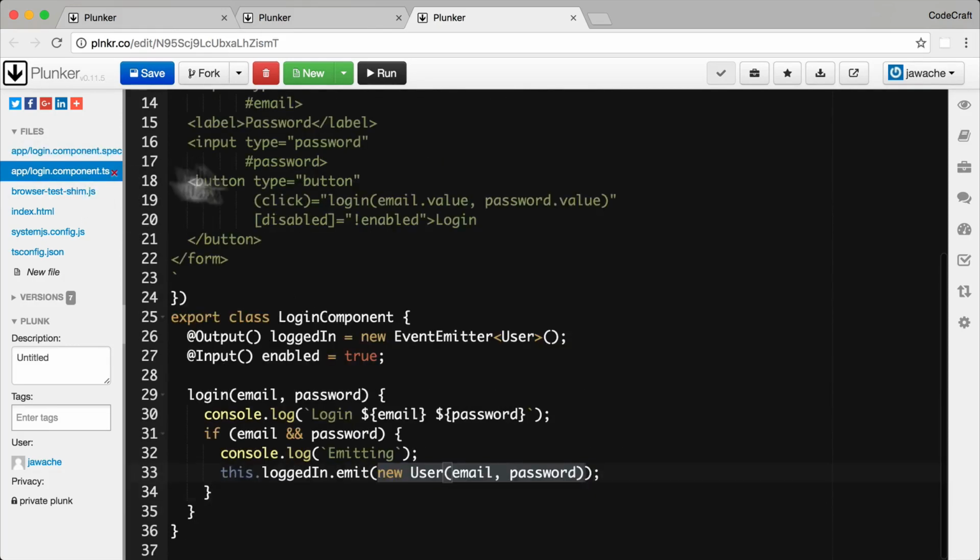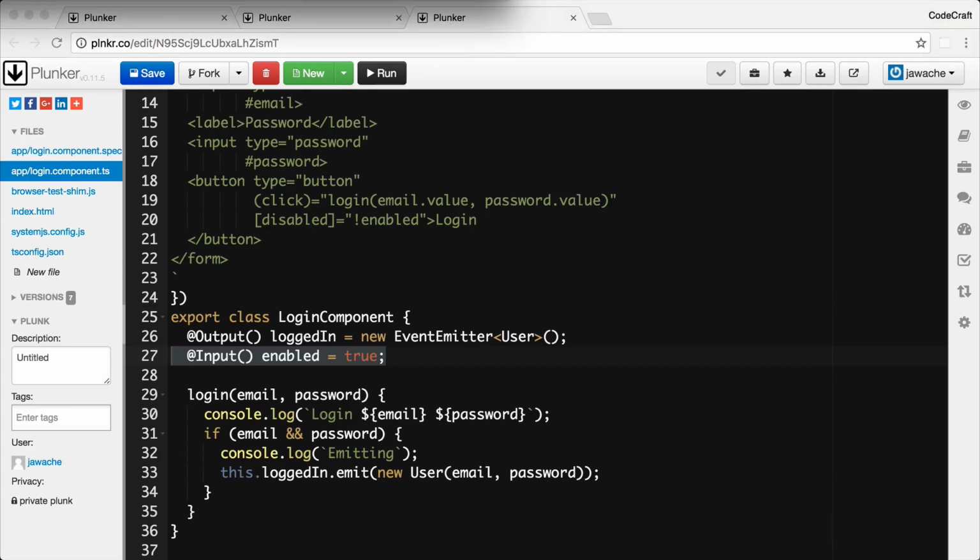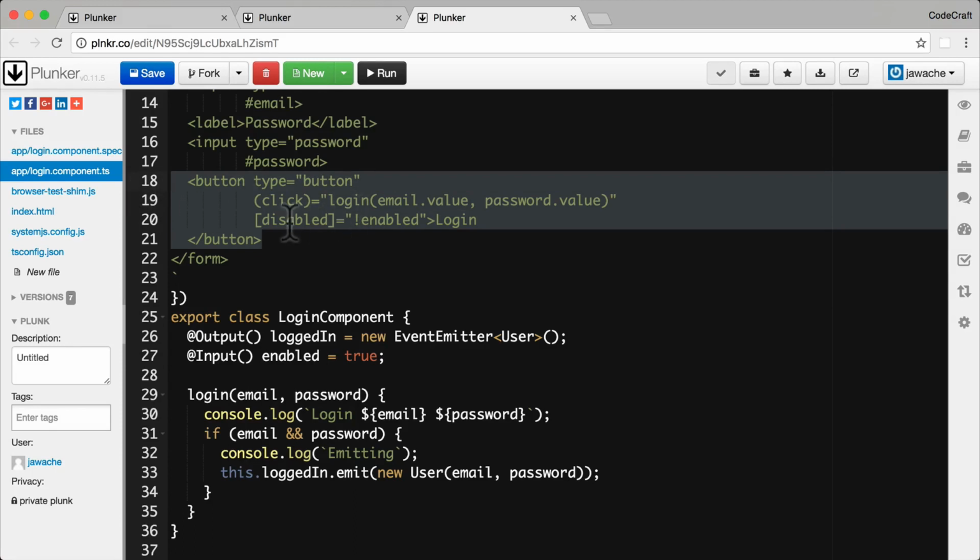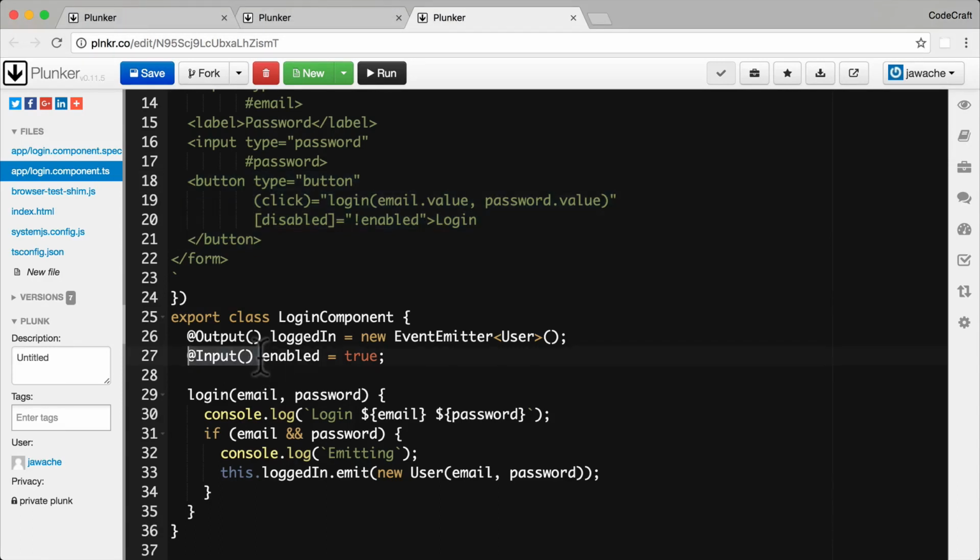So going back into our login component, we have an input here, the enabled property. And that's the first thing we're going to learn how to test. We're going to learn how to test inputs on our components. So in order to test this, we need to be able to change the enabled property on our login component. And then we also want to check that changing the enabled property disables and enables our login button. And solving the first one is actually really easy. Just because we've decorated this property with input doesn't change the fact that it's still just a simple property which we can change just like any other property on a class.